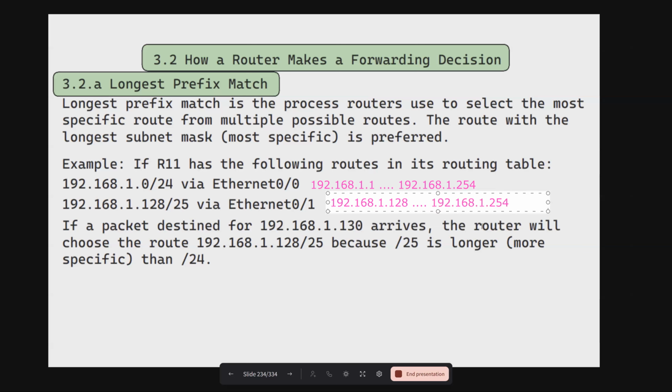So here you see that from this network you have these many hosts, from this network you have these many hosts, and you will see that you have 130. In this one you have 130 somewhere in between, and from here also you have 130 after the hosts starting from 1. So in both networks you have 130, and the router wants to send a packet to 130.